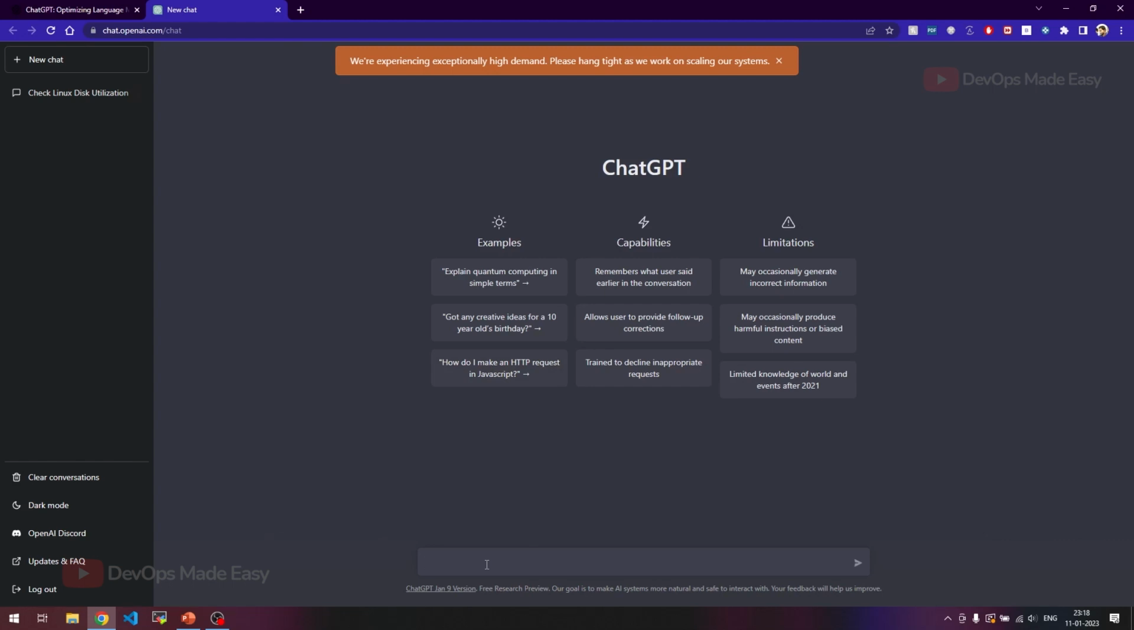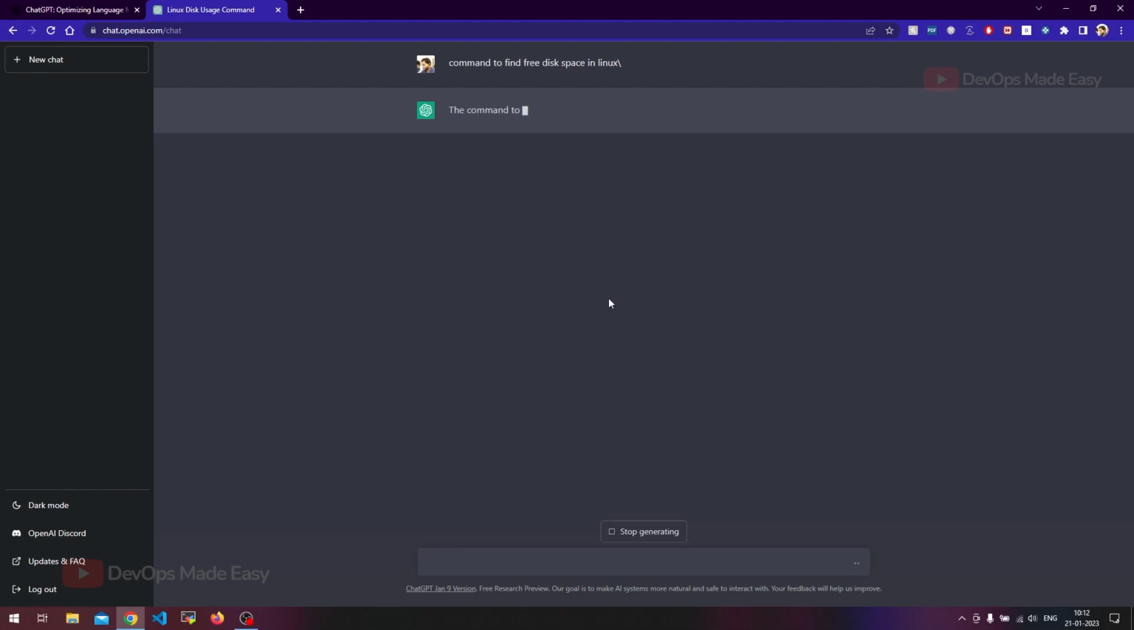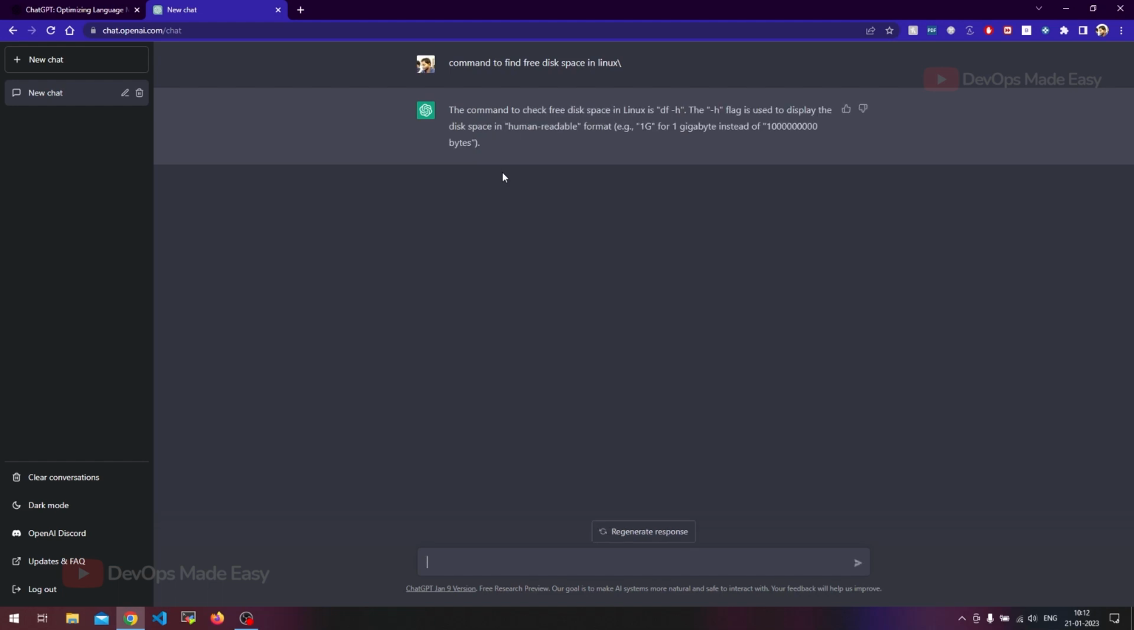typing. So first thing we will do is we'll start with Linux. We'll start with asking it the command to find free disk space in Linux. This is one of the basic commands in Linux. So it started to respond: the command to find free disk space in Linux is df -h. Also you can pass some command line flags like -h to display it in human readable form.